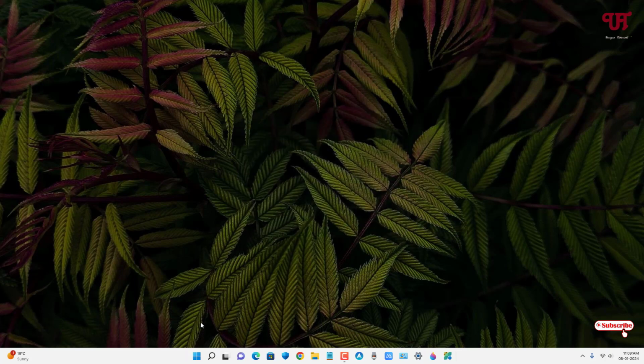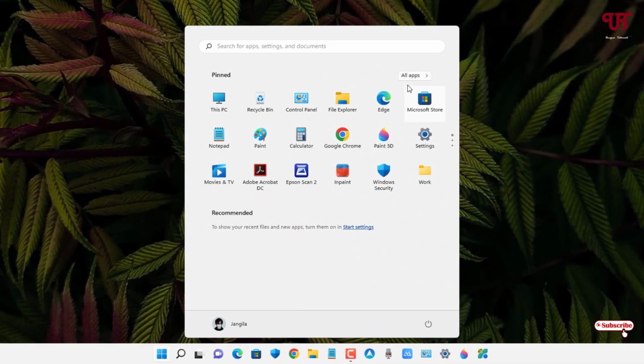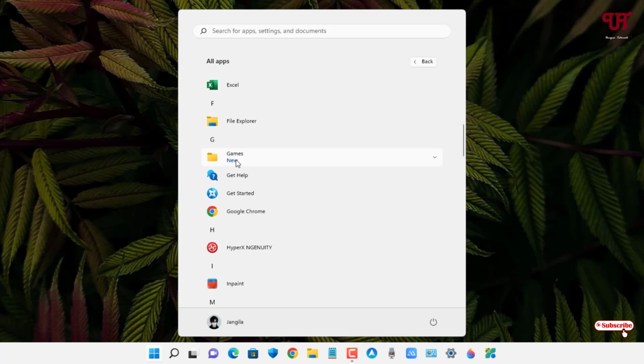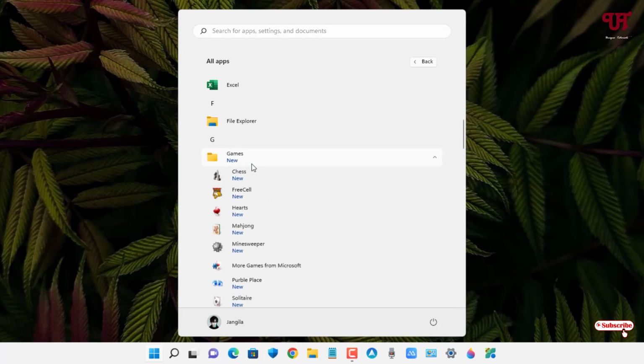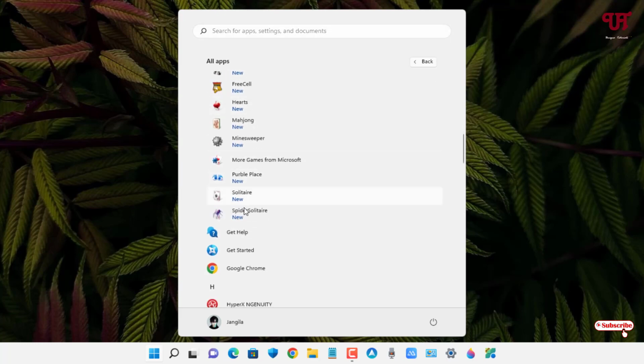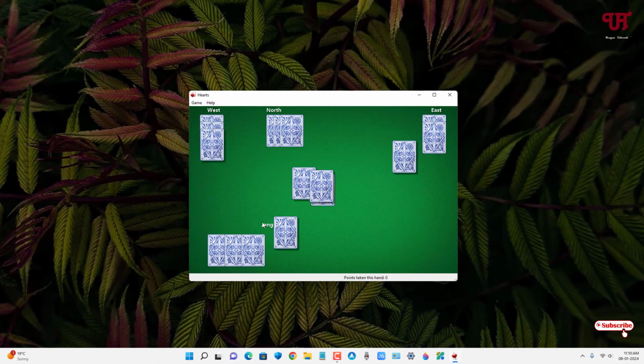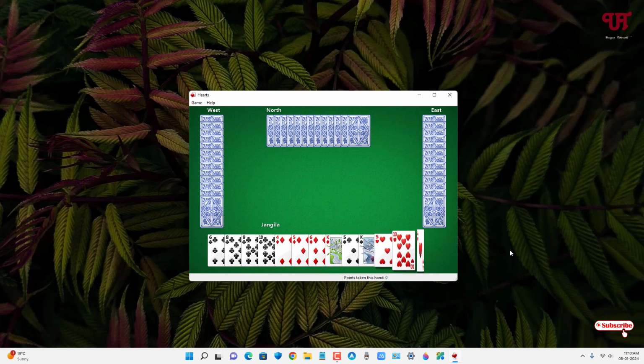Now just click on the Windows Start menu icon and click on all apps and just scroll down below and you will see one folder, games. Just click on it. Now you will see tons of games here, whichever games you want to play. Say I just want to play this Hearts. So let us check if it works or not. So it works perfectly.